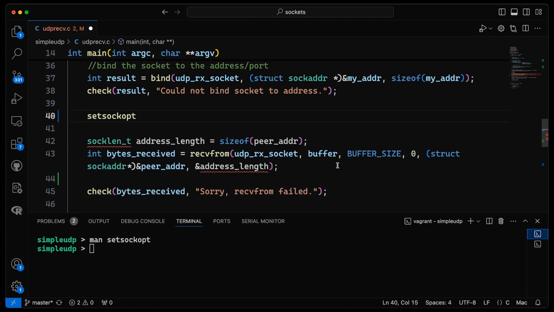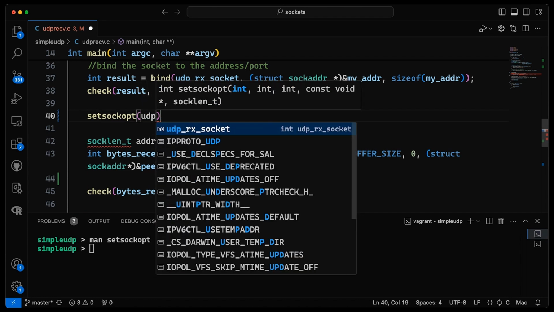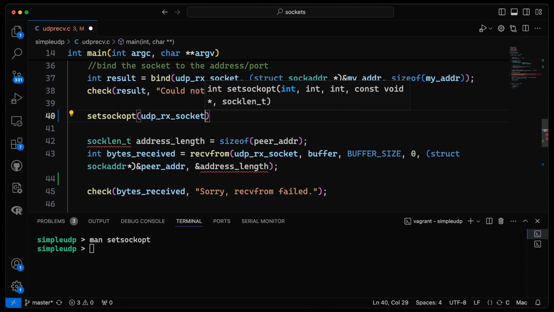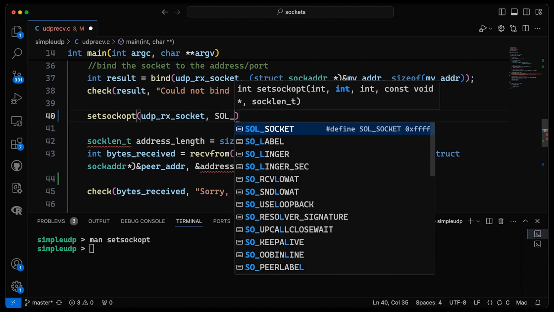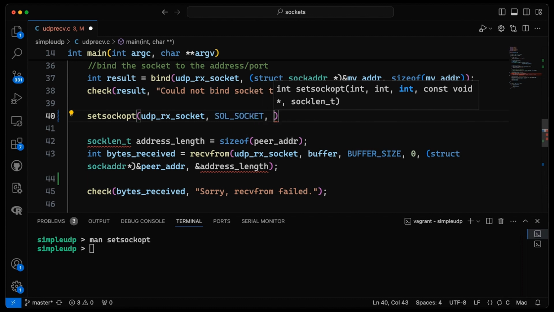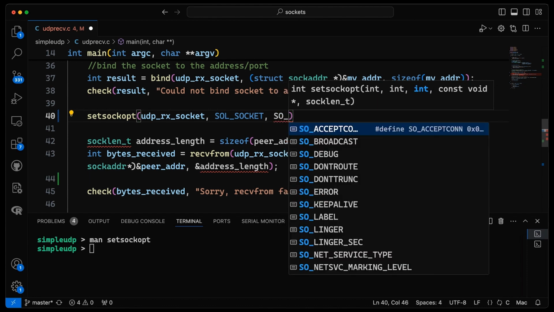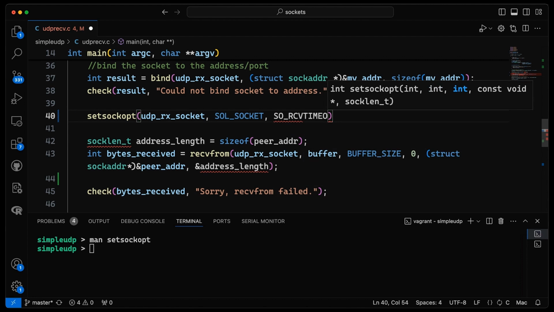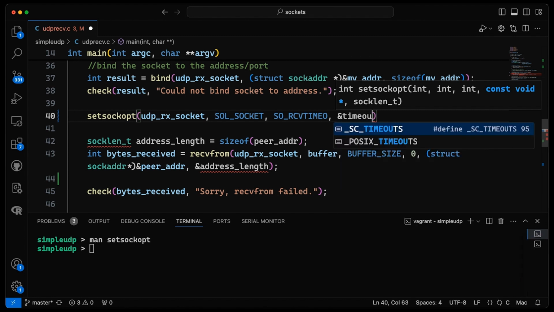And so let's jump back here in our code and we're going to call setsockopt and we're going to pass in our UDP RX socket. That is the socket we've been working with. That's the one we're receiving on. The second argument here is the level. So this is SOL_SOCKET. Now some options can be set at different protocol levels. For today, we're just gonna deal with the socket level. And then our third argument is the option name we are setting. So that is the receive timeout option. And now at this point, we're going to pass in a pointer to a struct that's gonna specify what our timeout is.